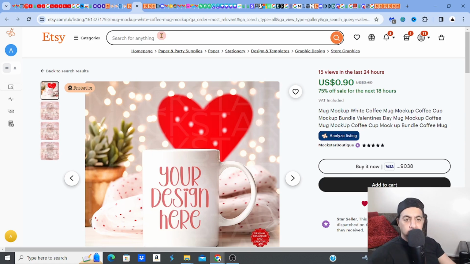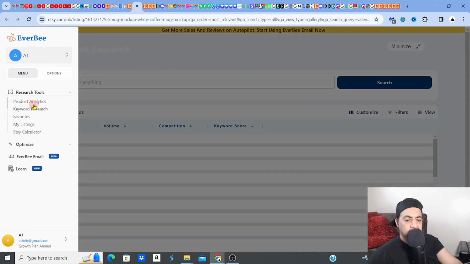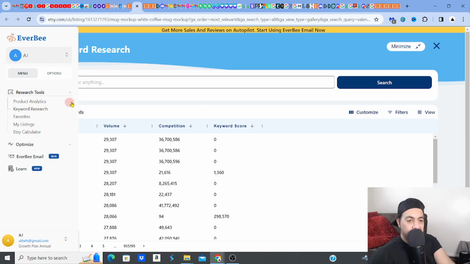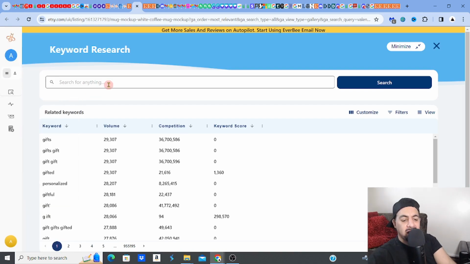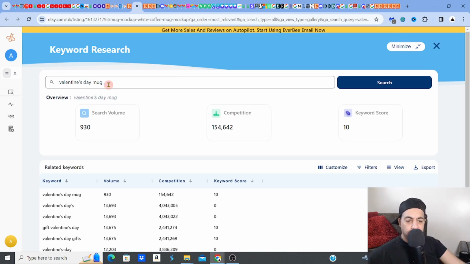Make sure you do your keyword research. And again, keyword research can be done different ways. I like to use EVERBEE. So if I go to keyword research, the title is massive, guys. So you might type in Valentine's Day. Remember, this can be applied to anything. It's not about Valentine's Day; it's about anything, but it's just demonstrating how it works. Valentine's Day mug, right? Just as a keyword. Now, that has a keyword score of 10.